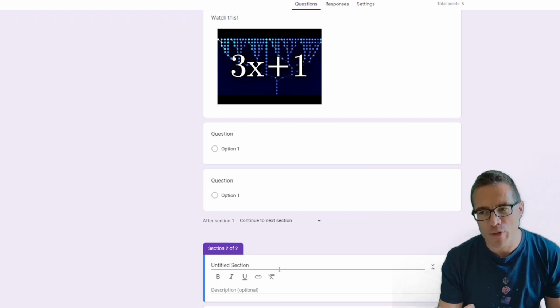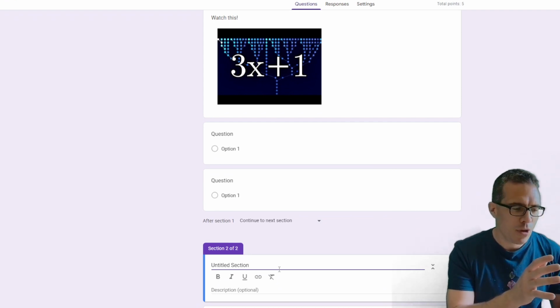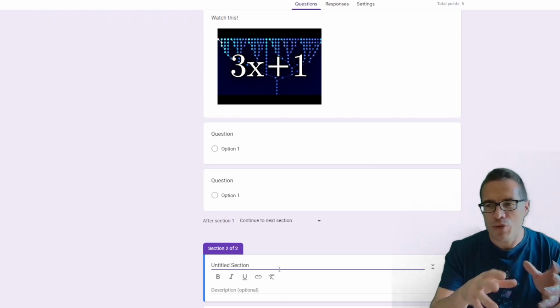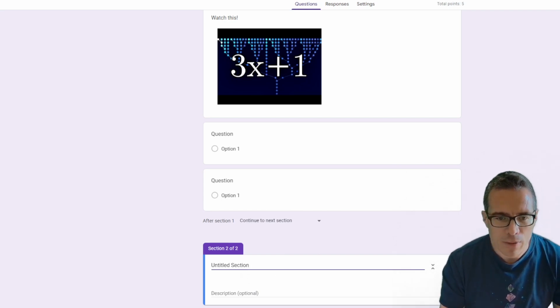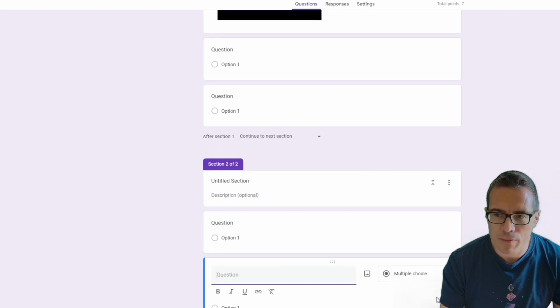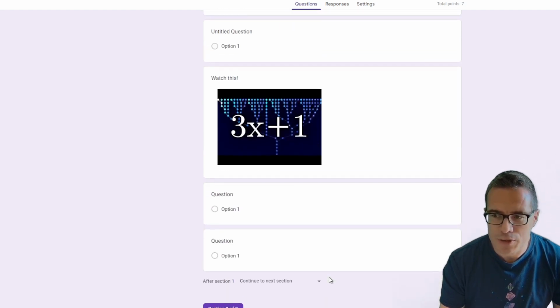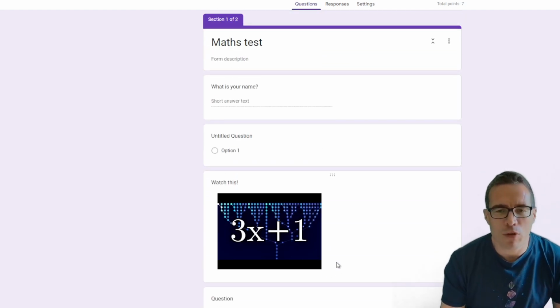If it's a really long set of questions and you've got something about algebra and something about fractions, you could maybe break it up using some sections. And you just carry on adding in more questions underneath. So section 2's got a bunch of questions. Nice and easy, not a lot to say about that.